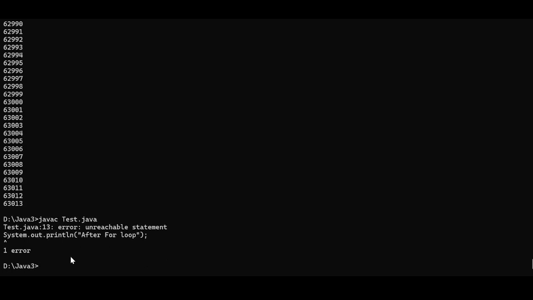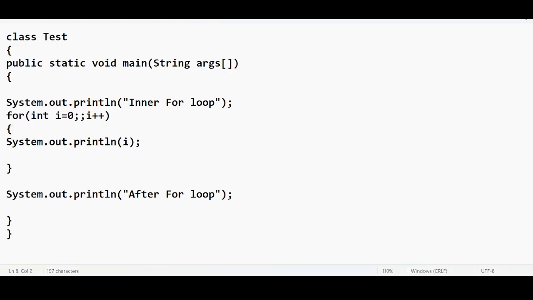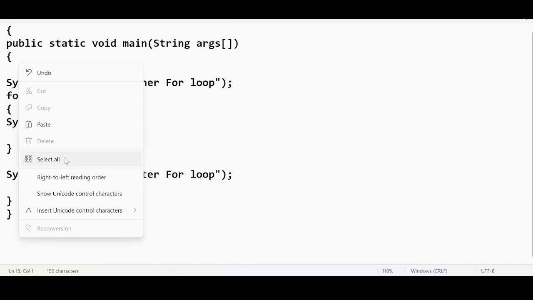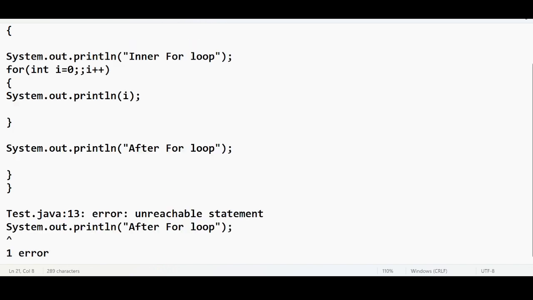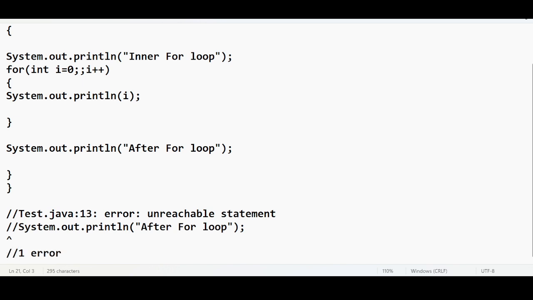See, we are getting an error. When I ask you something, we should think, guys. What error am I getting? Try to focus on this error. The error says line number 13: unreachable statement after the for loop. Previously we did not get this error. I will tell you why we did not get it previously, but now we are getting it.